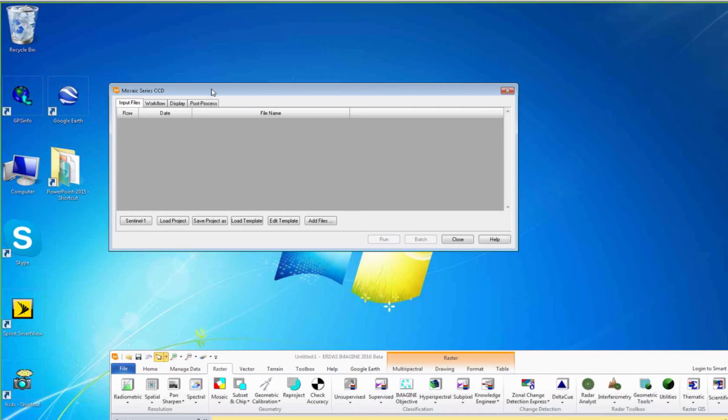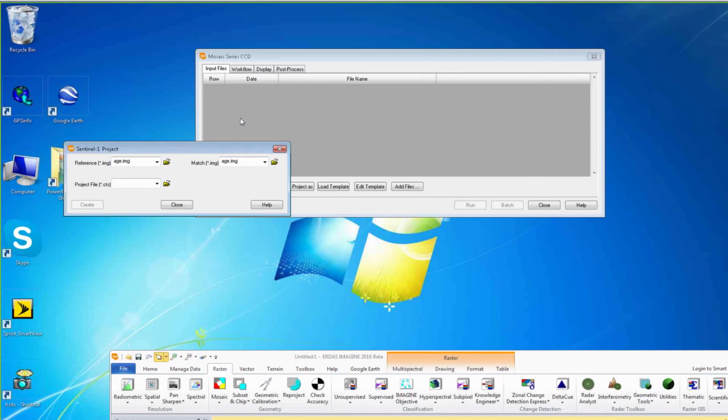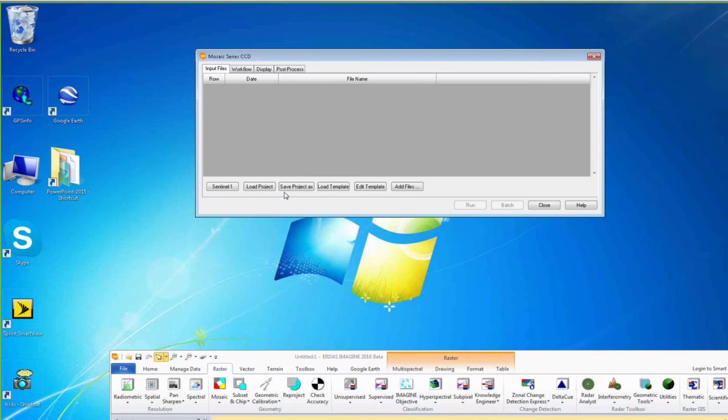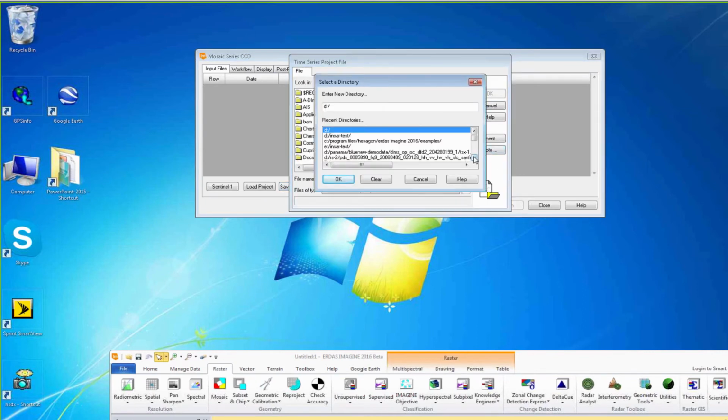But going back to Imagine, which is where I wanted to focus, we have here this mosaic series CCD. So you could, for example, mosaic RadarSat data, TerraSAR data, Cosmo data, whatever you had to work on. But for right now, I want to talk a little bit about Sentinel. It was our focal point for this tool because we had to have it. So if I say I want to do Sentinel, it pulls up a little sub-tool, and I would have to input my reference and match swath. So I can input a swath, 6, 8, 10 bursts, whatever it is.